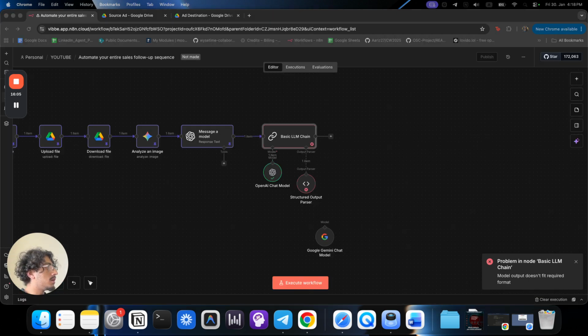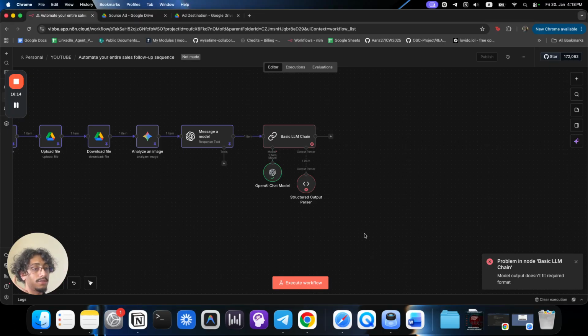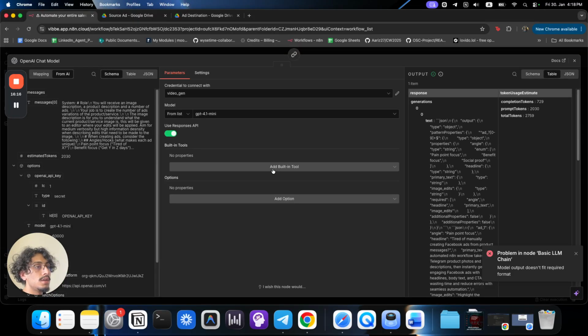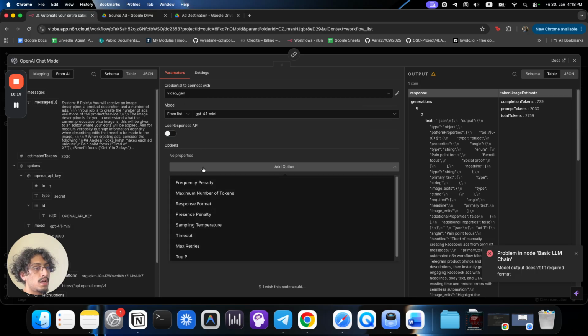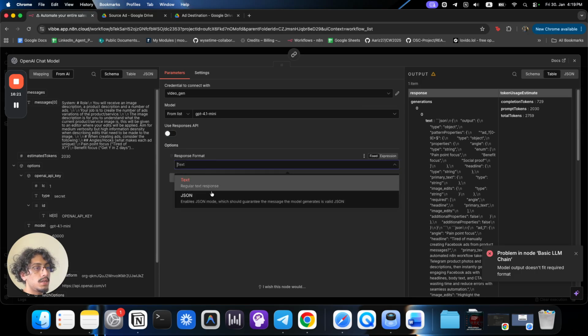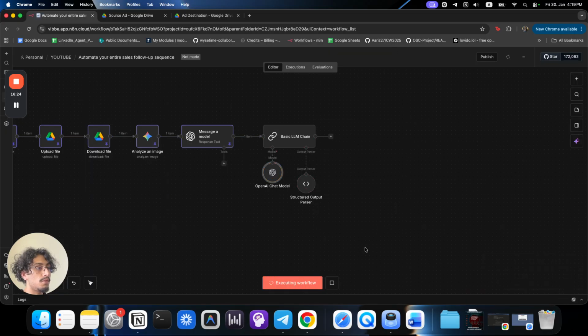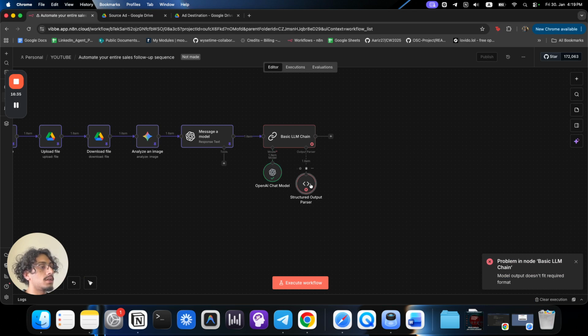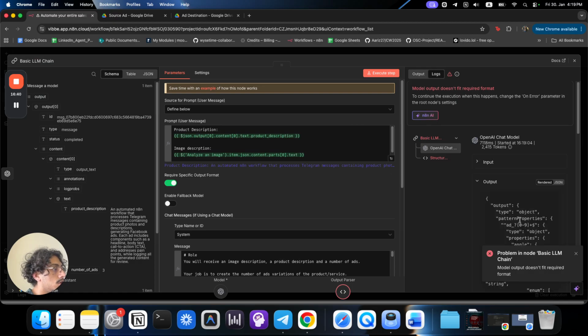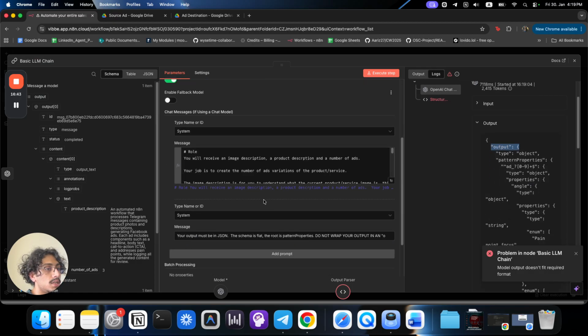And this is a very useful skill to learn because you'll deal with JSON a lot when using n8n. So here's the fix. Okay, here's the fix. You go here, you turn off use response API, add option, go to response format, and put this to JSON. Okay, now if I execute this workflow, and the funny thing is, like, I think I spent probably a whole hour just figuring out how to get this node to actually output proper JSON, but it consistently seems to fail. So it's still wrapping it in output.